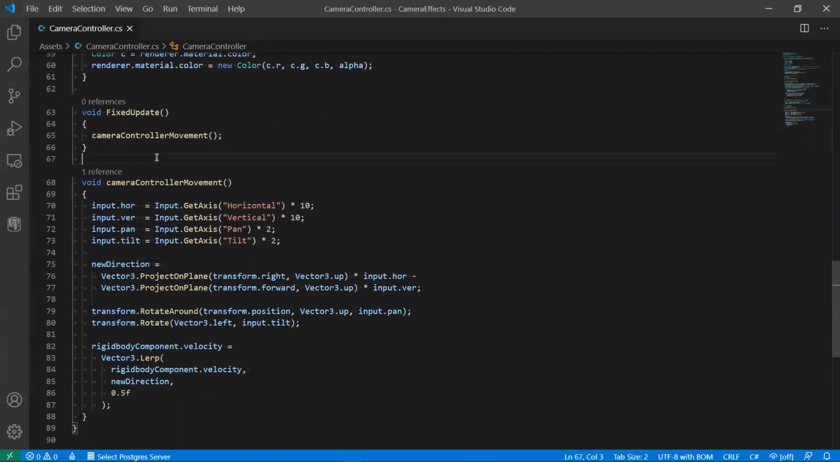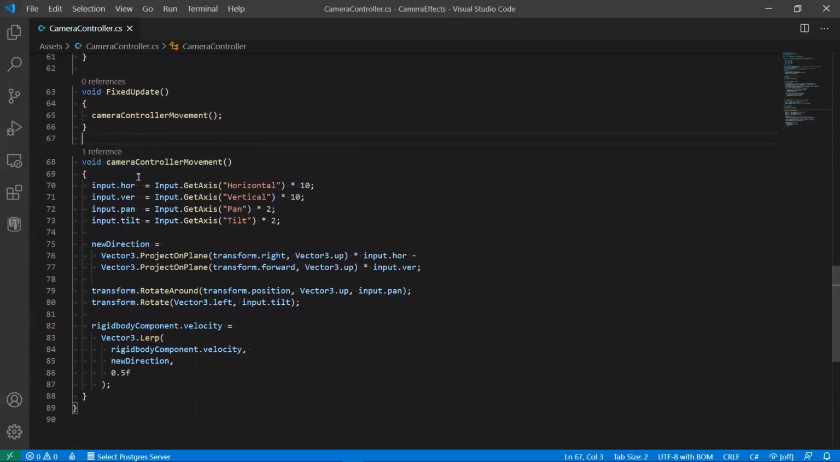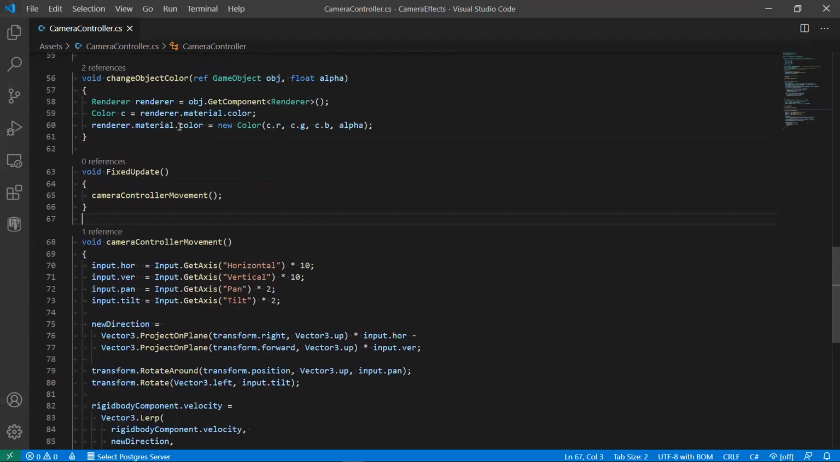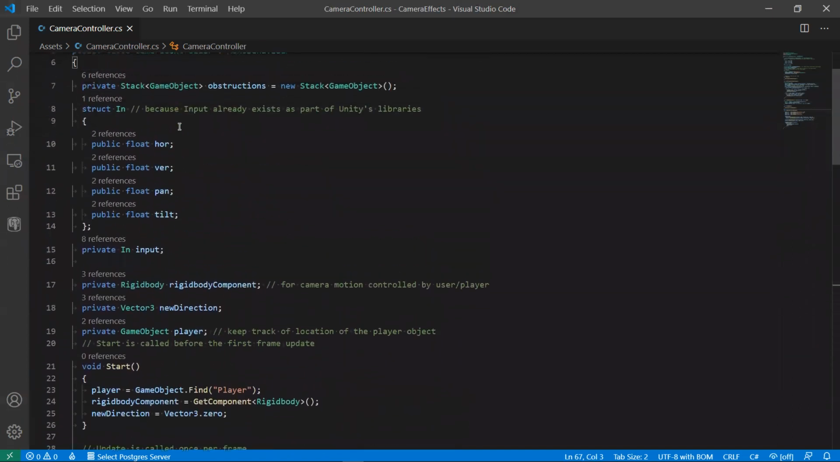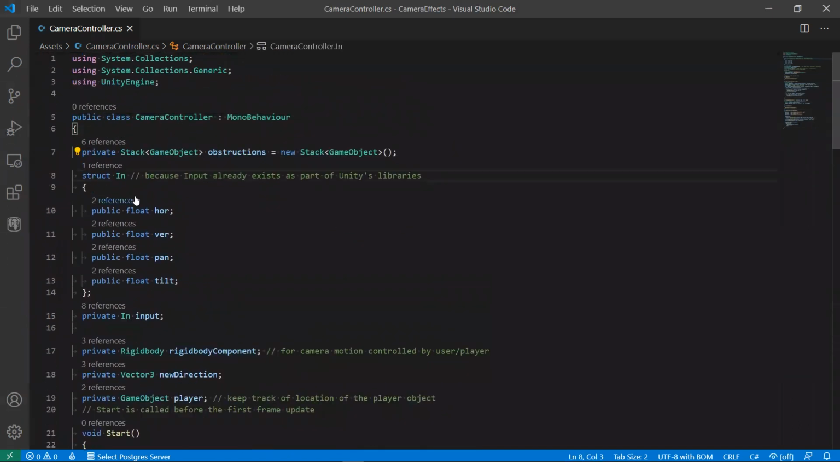And I did clean up the camera controller movement. So I created a struct, and in C#, it's a bit different than in C++. To create your own struct, you just use the keyword struct. You don't have to use typedef. I don't call it Input with the full name because there already exists an object that's named Input. So I just call it In.